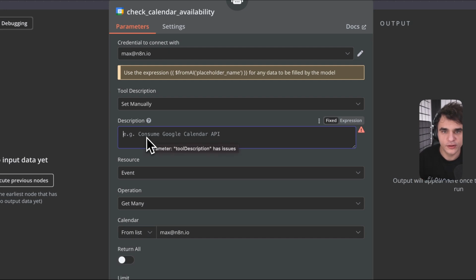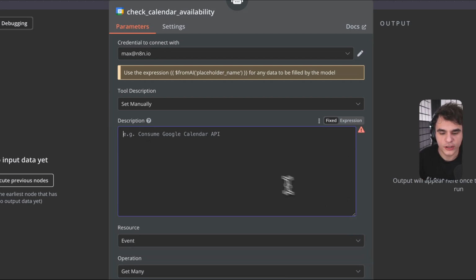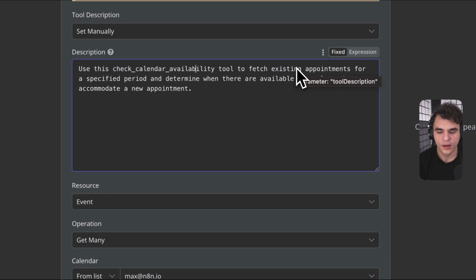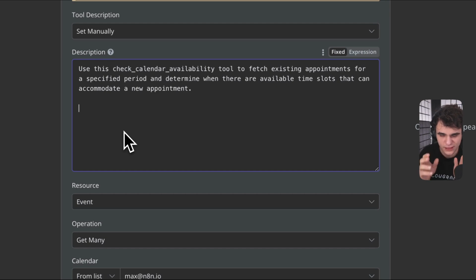The first thing we want to do is tell the AI agent when it should use this tool. Use this check calendar availability tool, I'm using the same name as in here, to fetch existing appointments for a specified period and determine when there are available time slots that can accommodate a new appointment. Again, most high level, and I almost always have this format, use this tool to, right? Just like if you were talking to a human about this. And since this tool, every time you use it, is going to return some data, there's a few specific steps it has to think through to get the thing that it actually needs.